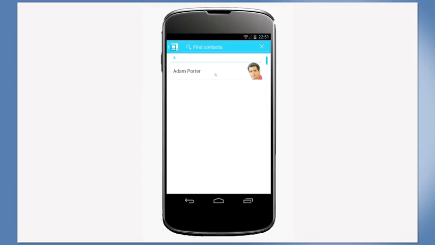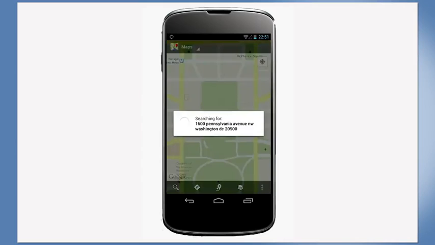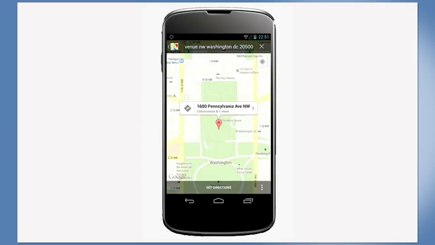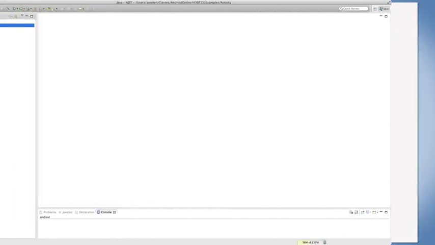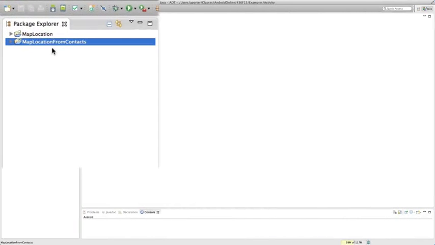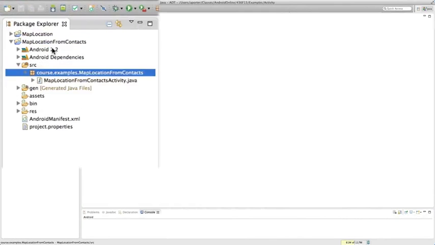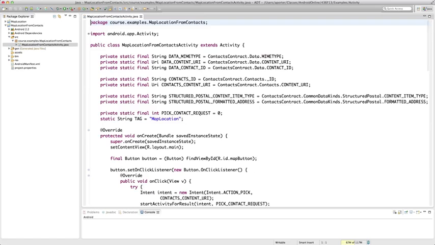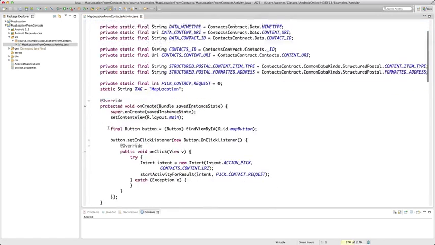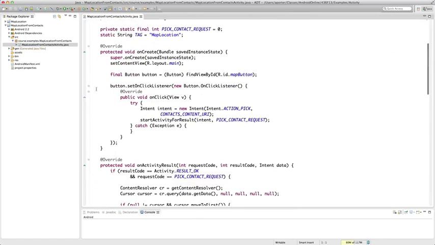Now once the contact is selected, Map Location from Contacts will then receive the selected data and it will call Google Maps to display that information. So let's see that in the code. Now here I'm opening the Map Location from Contacts application in Eclipse. And the structure of the main activity is pretty similar to what we saw in Map Location, but you'll notice that the code in the button listener is a little bit different.